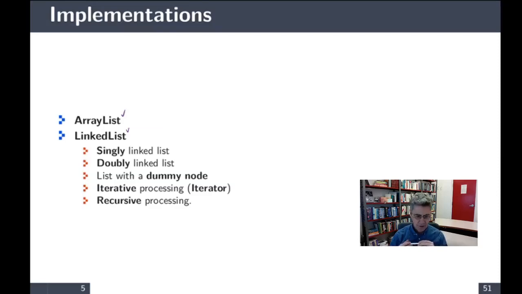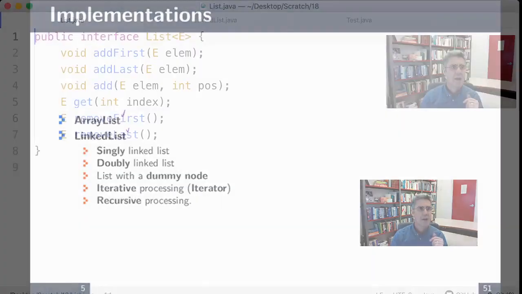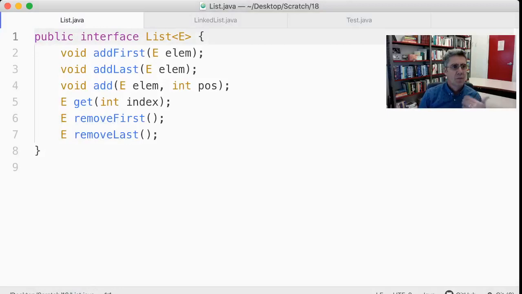In the last lecture, we also talked about a linked implementation, so we can review what we've done together. There is an interface list. It describes the methods that the abstract data type describes. Here we have add first, add last, add, get, remove first, remove last. These are slightly different methods than in the last lecture. They're the ones I want to focus on today.